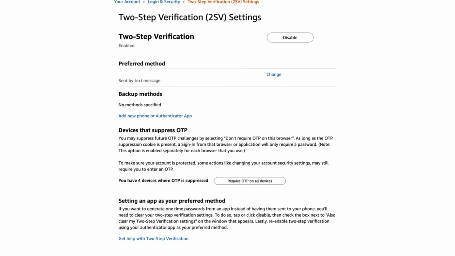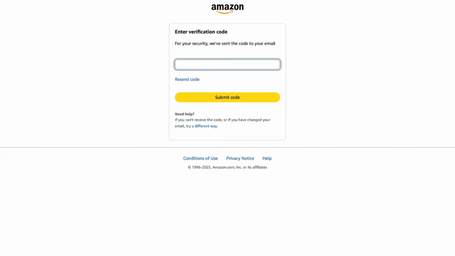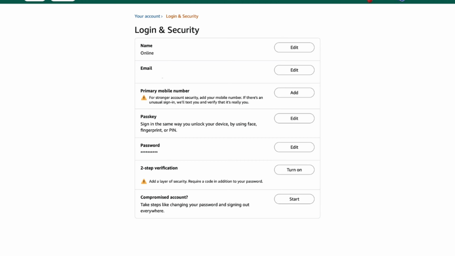Select your preferred method. Phone number: enter your number, and Amazon will text you a one-time code. Authenticator app: scan the QR code using Google Authenticator, Authy, or another app. Then enter the 6-digit code.